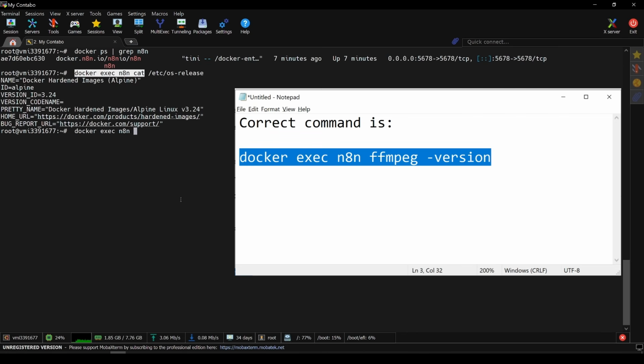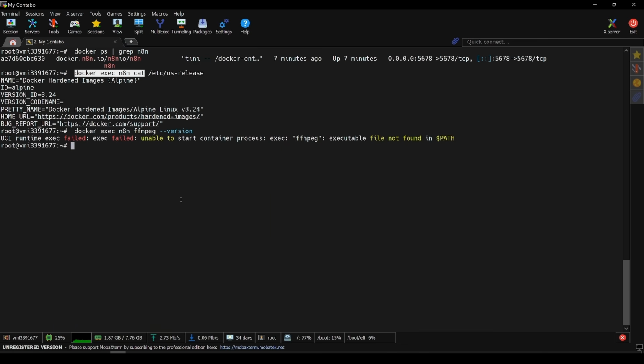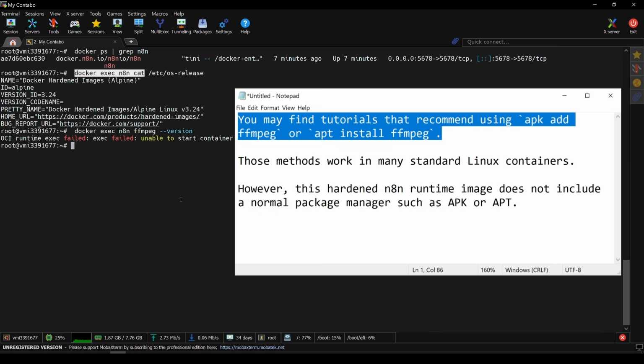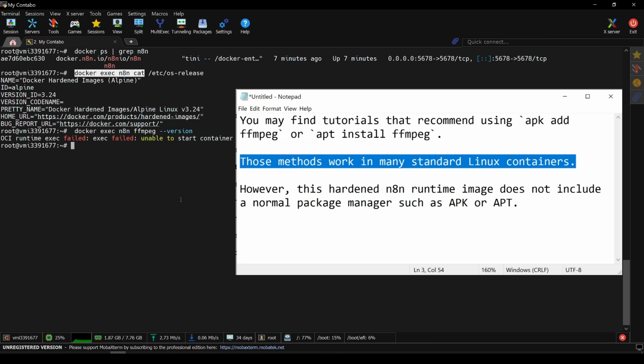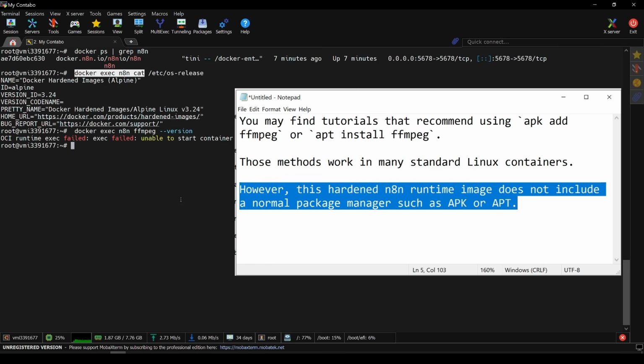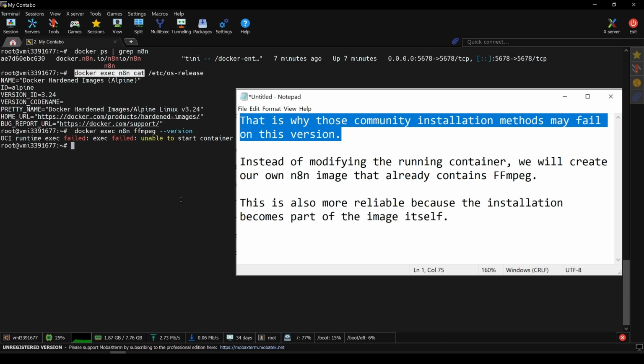Now, let us check whether FFmpeg is already installed. The error says that the FFmpeg executable cannot be found. This confirms that FFmpeg is not available inside the original n8n container. You may find tutorials that recommend using apk add ffmpeg or apt install ffmpeg. Those methods work in many standard Linux containers. However, this hardened n8n runtime image does not include a normal package manager such as apk or apt. That is why those community installation methods may fail on this version.